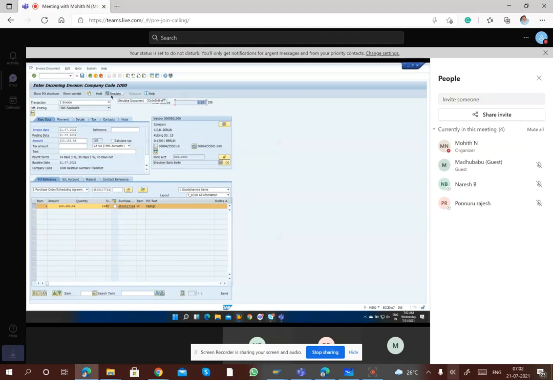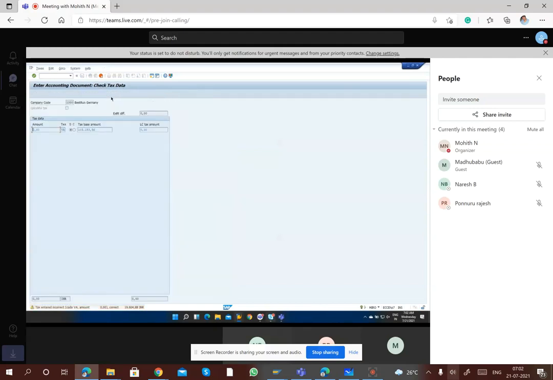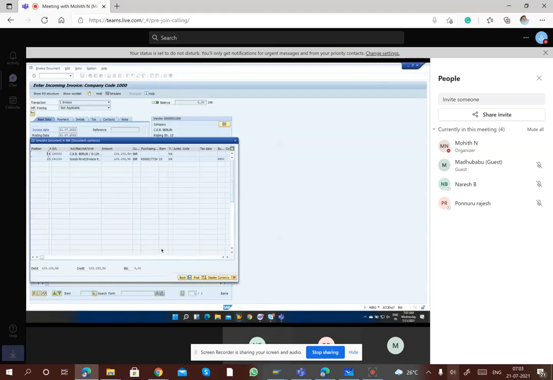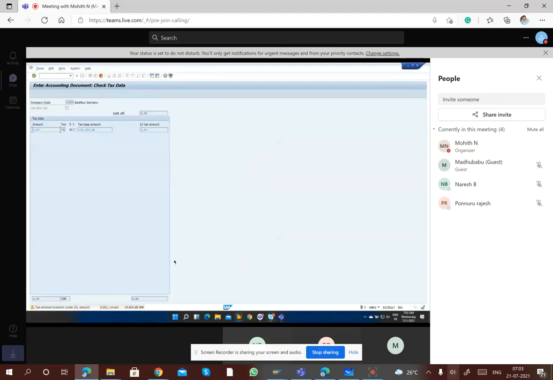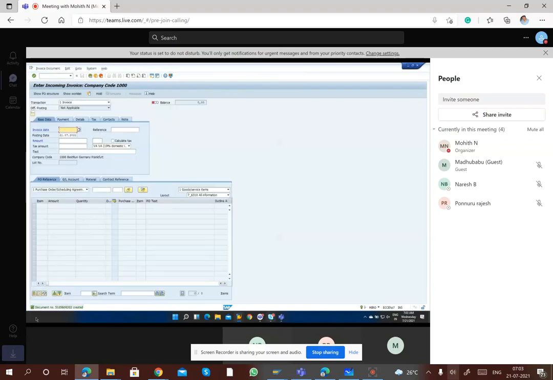Simulate is a similar button to the check option in the PO; in MIGO, simulate is also a similar button. The terminology is just changed. Press enter. It will check everything and show if there are any errors or not. If not, it will save automatically. So if I click on post, this is a fresh system, so that is why it is taking time. Okay, now if you see, the document is posted.